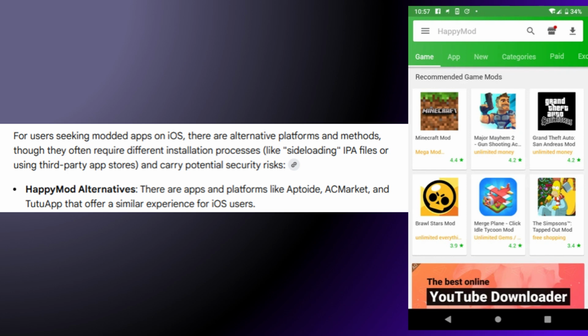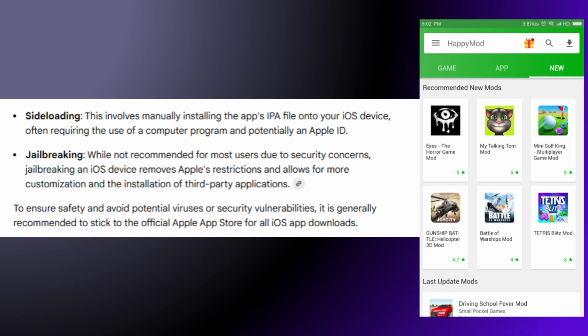for iOS users. Sideloading: this involves manually installing the app's IPA file onto your iOS device, often requiring the use of a computer program and potentially an Apple ID. Jailbreaking: while not recommended for most users due to security concerns, jailbreaking an iOS device removes Apple's restrictions and allows for more customization and the installation of third-party applications.